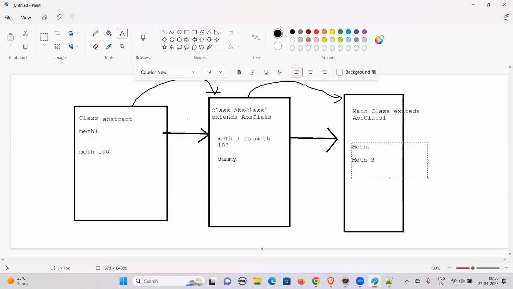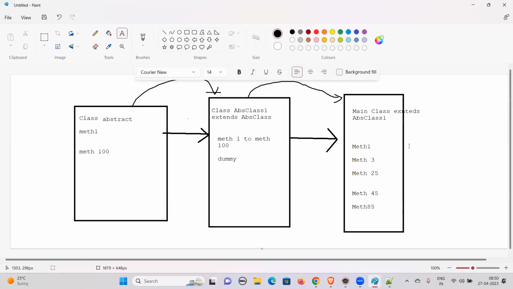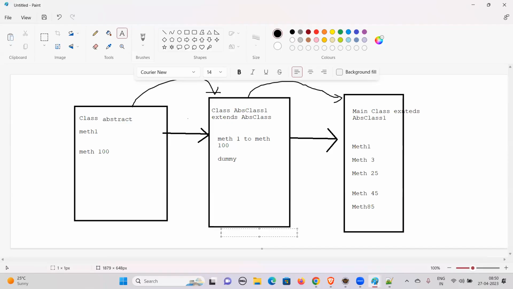With 3, 25, with 45, with 85. See, now it's kind of readable. So this class is nothing but an adapter. We say that adapter.